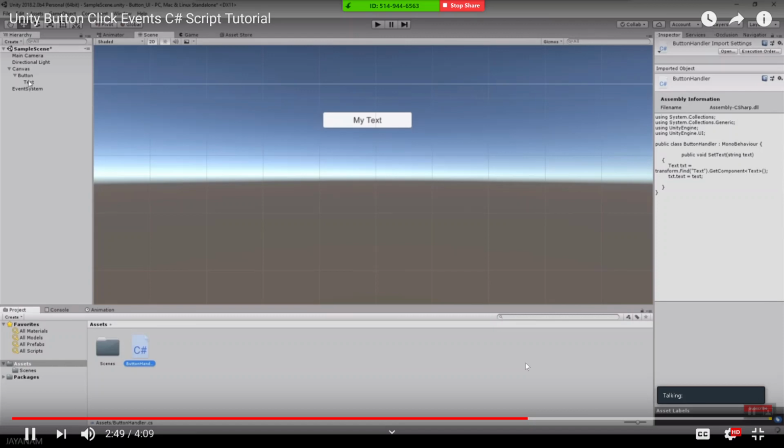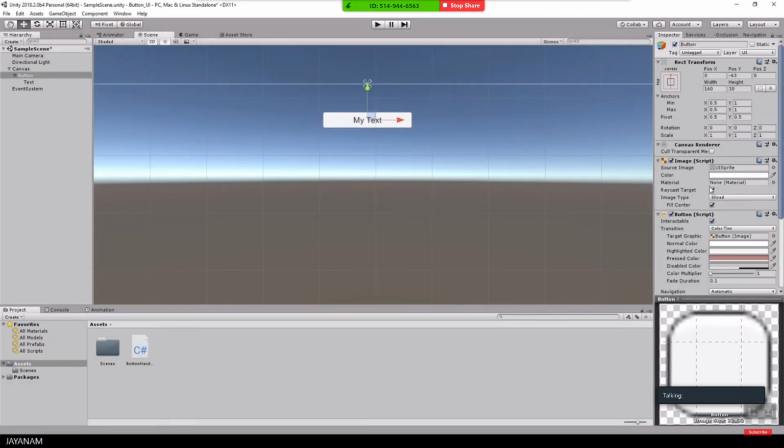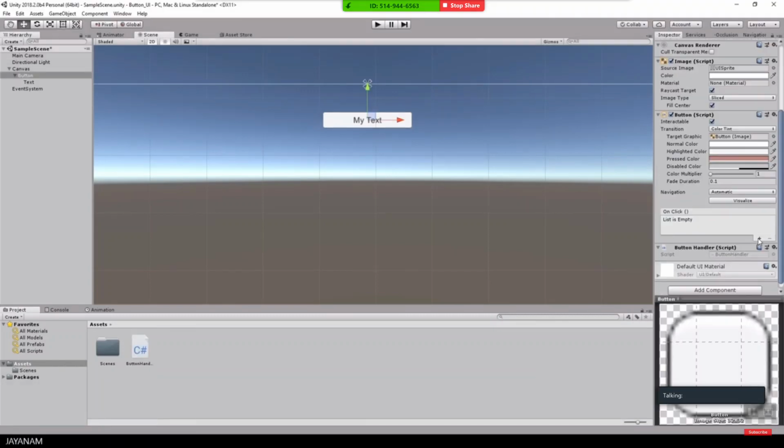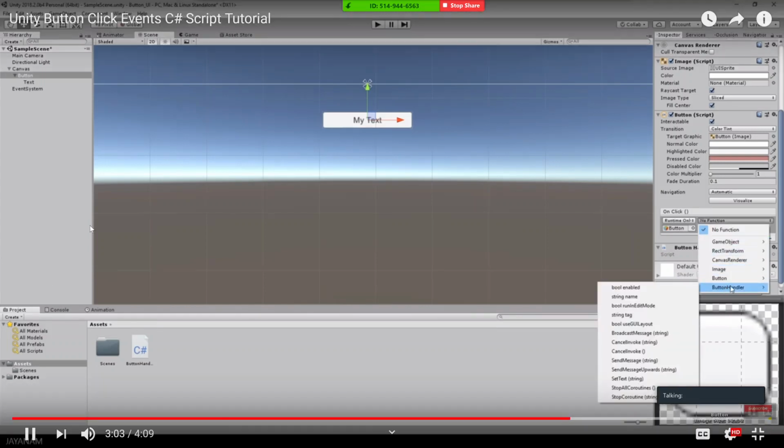Okay, that's it. Now you can select the button and then add an onClick event. And here you assign the button that has the button handler attached. And for the button handler you find the method setText.